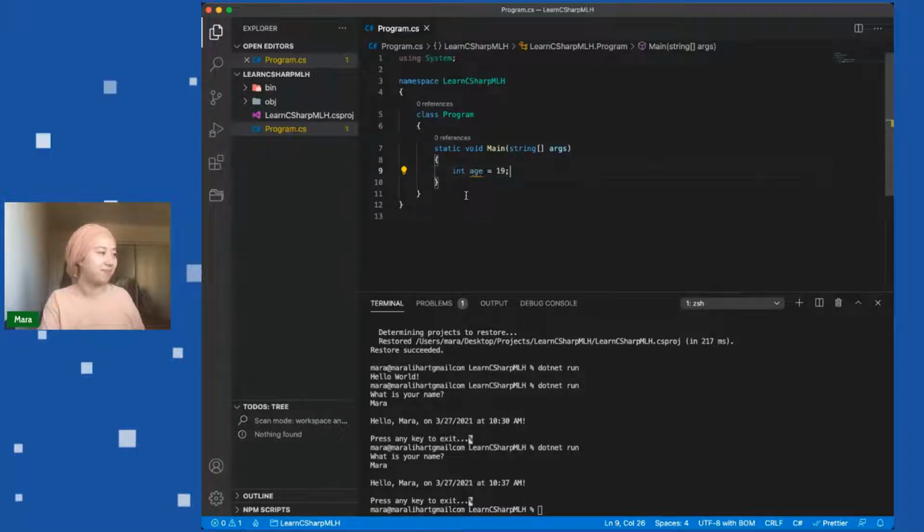Okay, then we also have double. Double will store floats, so think of decimal numbers you can put here. So I can say my bank account has approximately $12.72. There we go. So that's the decimal value.